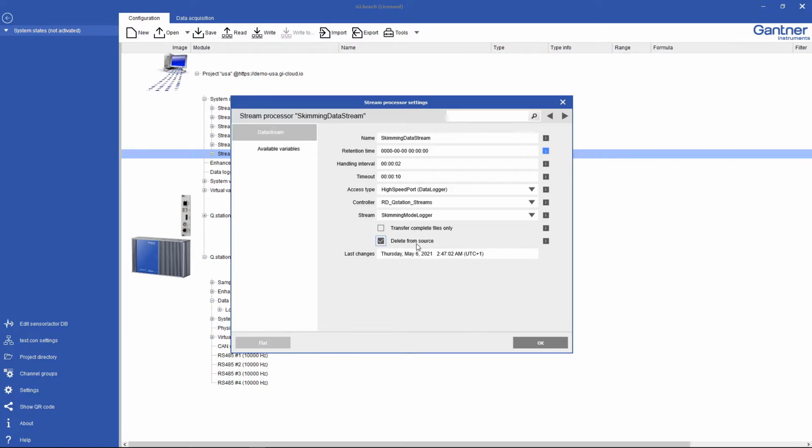Transfer complete files only determines if the Q.controller transfers logged files to the cloud after the full file length is reached, or live with every handling interval. Delete from source determines if the logged files are to be deleted locally on the device after they have been transferred to the cloud successfully.